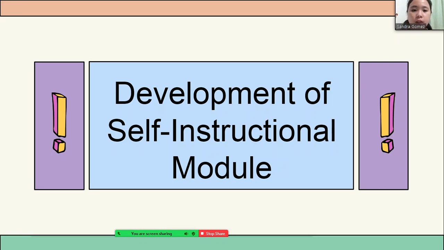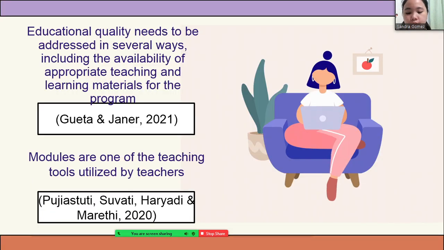Next, let us discuss the development of the self-instructional module. Education quality needs to be addressed in several ways, including the availability of appropriate teaching and learning materials per program, according to Geta and Hanner 2021. Modules are one of the teaching tools utilized by teachers, according to Pisati, Subati, Yardi, and Marathi 2020. The teaching and learning process can bring information and knowledge in interaction between teachers and students to achieve a goal, according to Rami and Stevens 2019. Various problems in the learning process need to be harmonized and stabilized so that learning conditions are created by the objective to be achieved and can be obtained optimally.